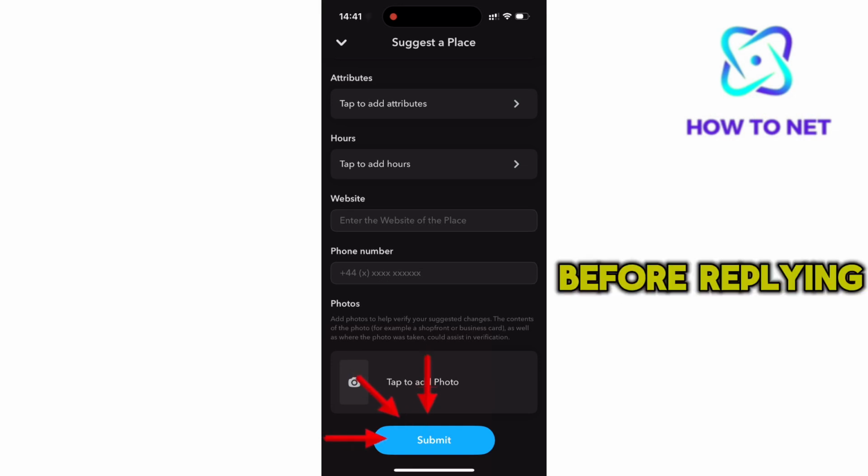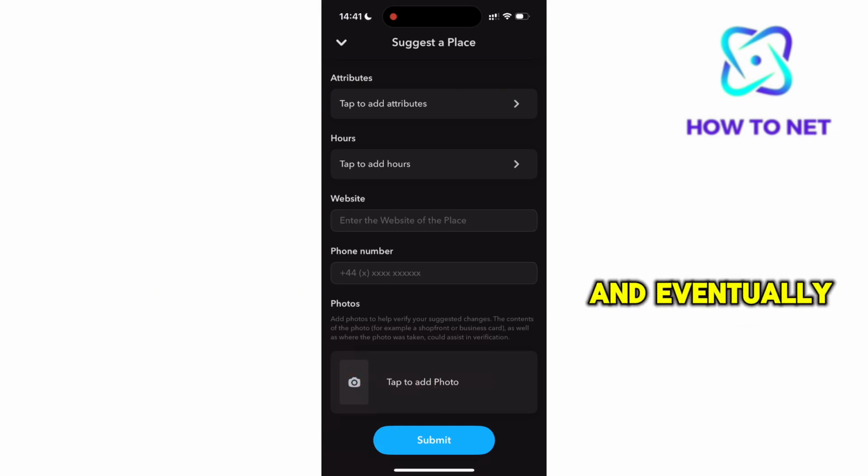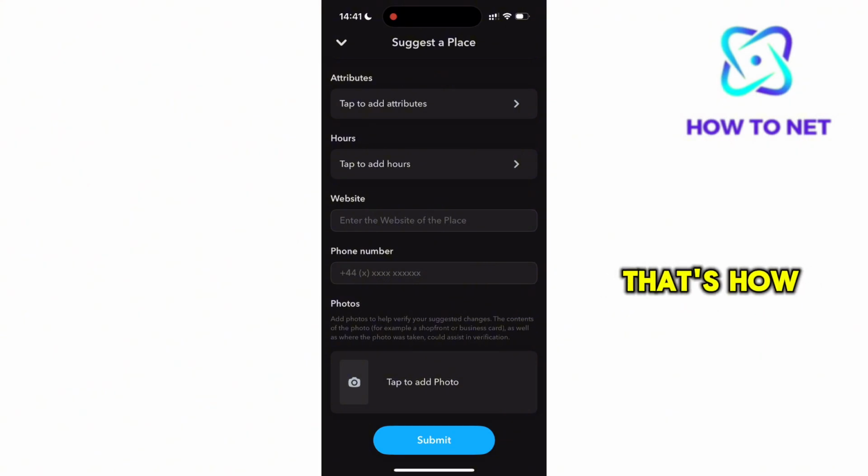Snapchat won't take long before replying to you via email. And eventually your business will be visible to public on Snapchat Map. Well, that's how easy it is to add your business or place on Snapchat Map.